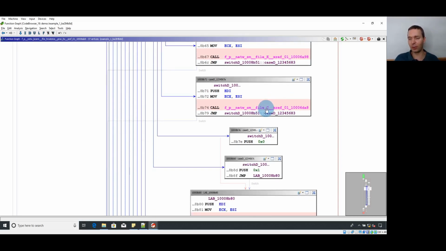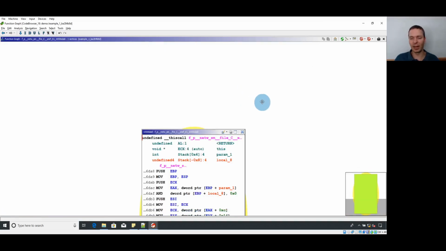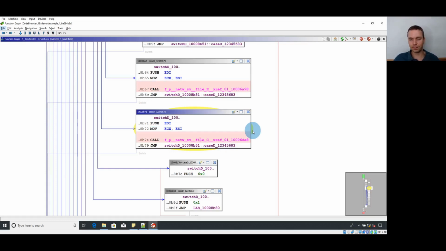Here I have a file copy, so it's probably just a copy file. Let's look at that. We'll double click it and step inside to see what it looks like. I already looked at this one, it's a pretty simple one. You can see you're literally just copying a file, and then you probably send back your response code. Alt left to get back.